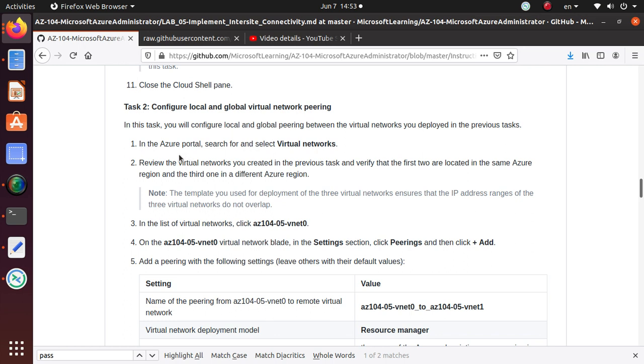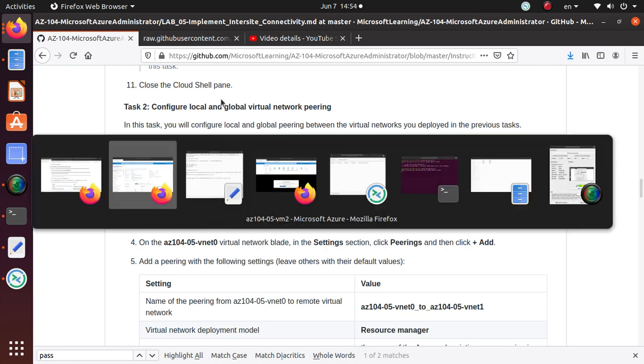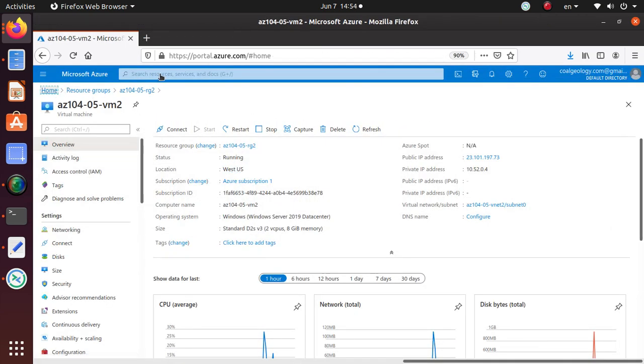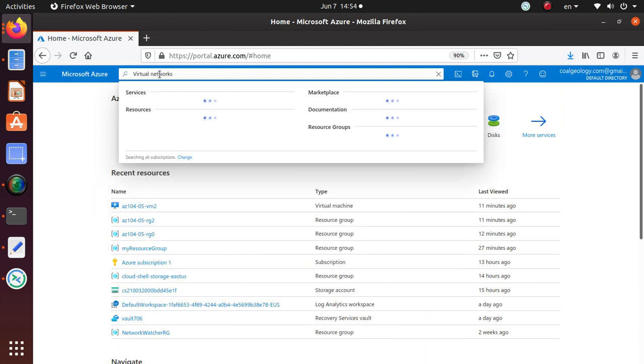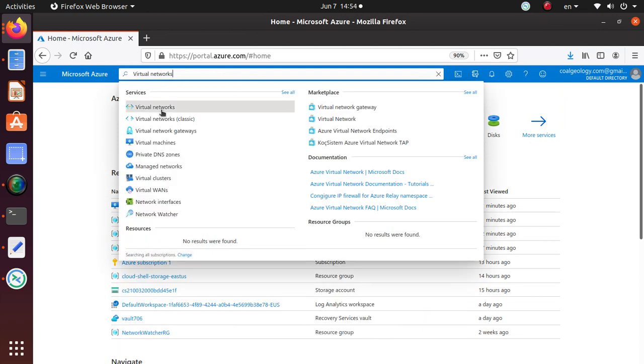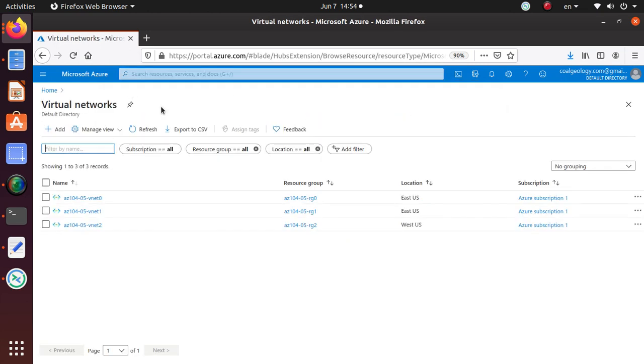What we need to do is go to the Azure portal and search for the virtual network. So let's go to our Azure instance, and from here just search for virtual networks. I never use the classic one. Always stick to the regular virtual network, without any suffix.